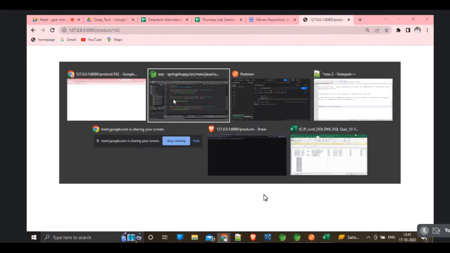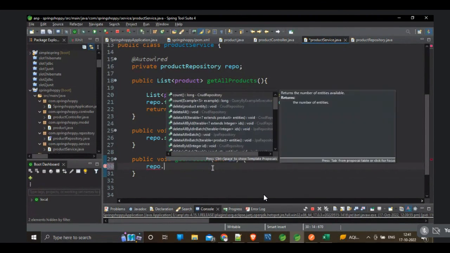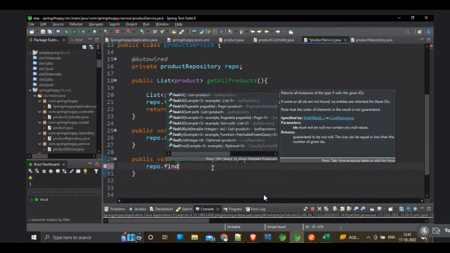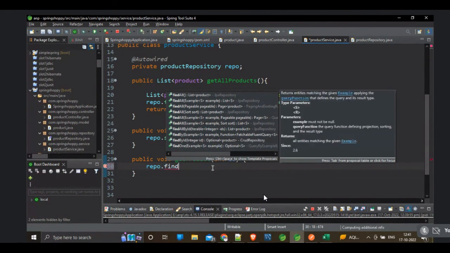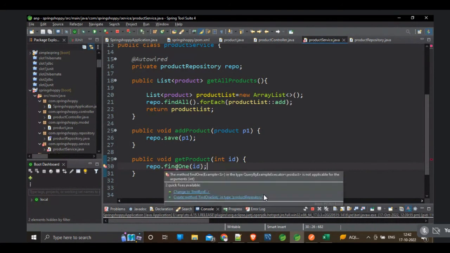So let's change the method here. Actually, in the service method we are using find by id. Let's use some other method to retrieve the product details. Repo dot find, here find all, find by id. I'm using this find by id, find one.